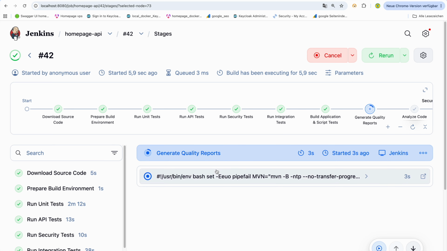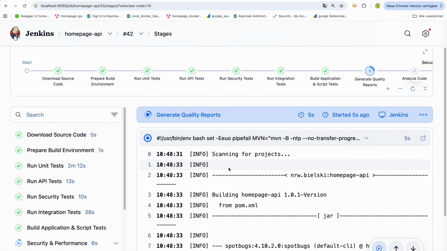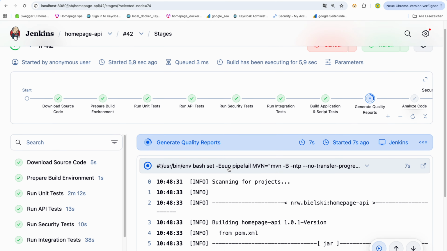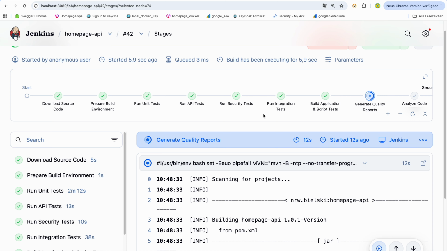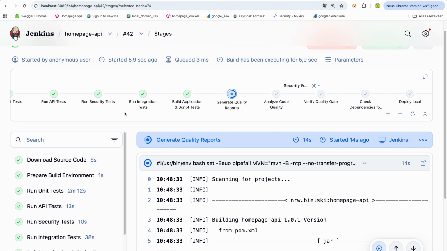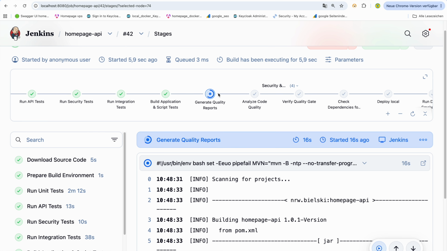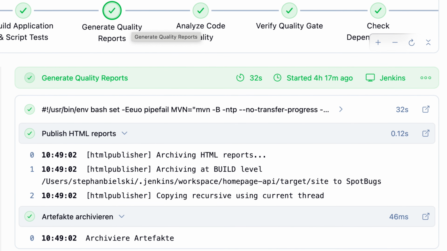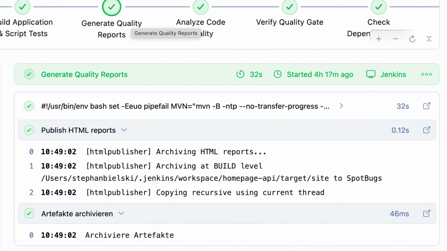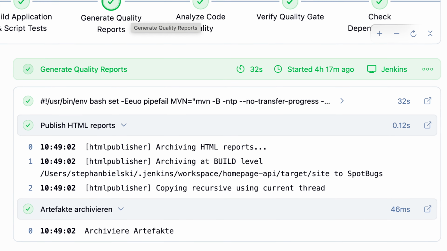Next up is SonarQube, one of the most valuable tools in the entire pipeline. At this stage, SonarQube automatically scans the complete source code. It looks for potential bugs, security vulnerabilities, code smells, duplicate code, and also measures your overall test coverage. The idea is to catch quality issues long before the application gets anywhere near deployment.